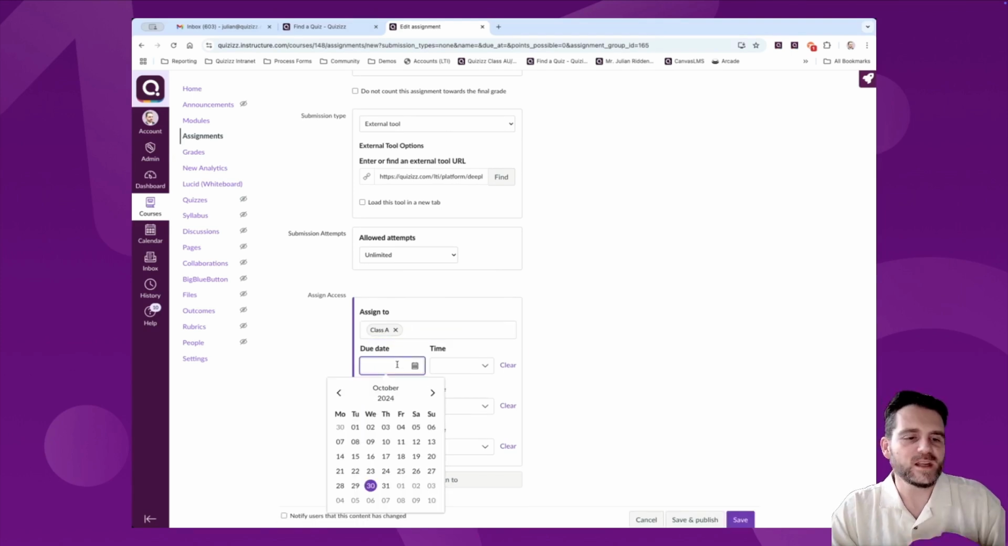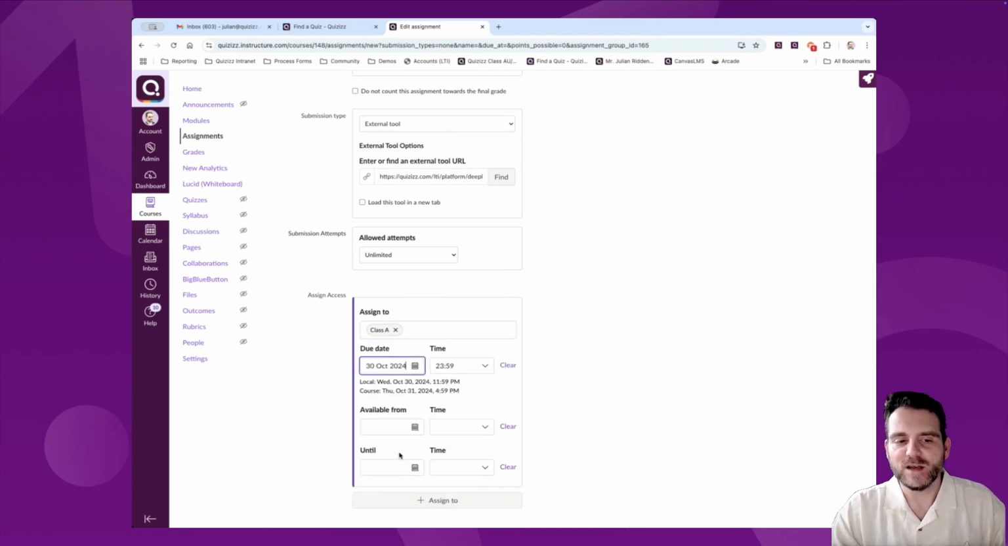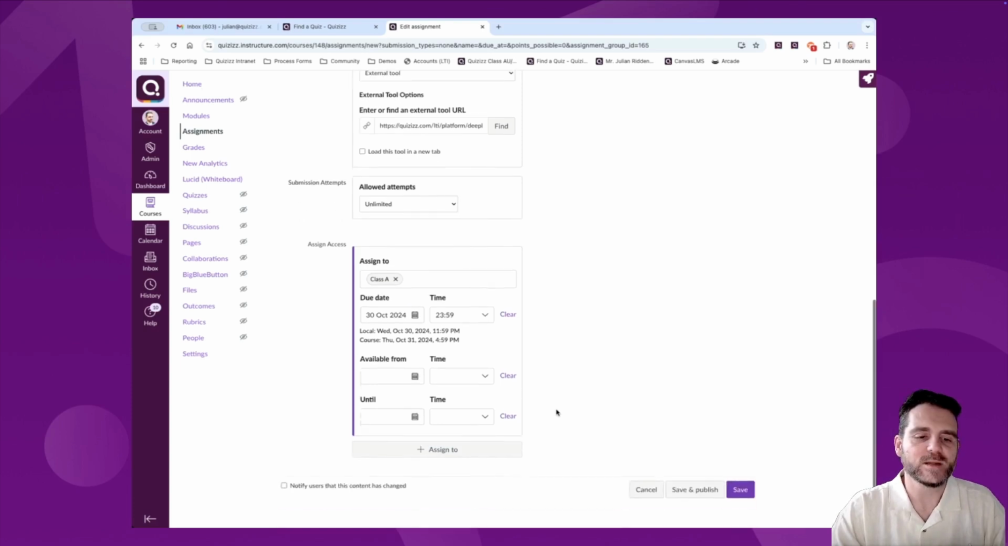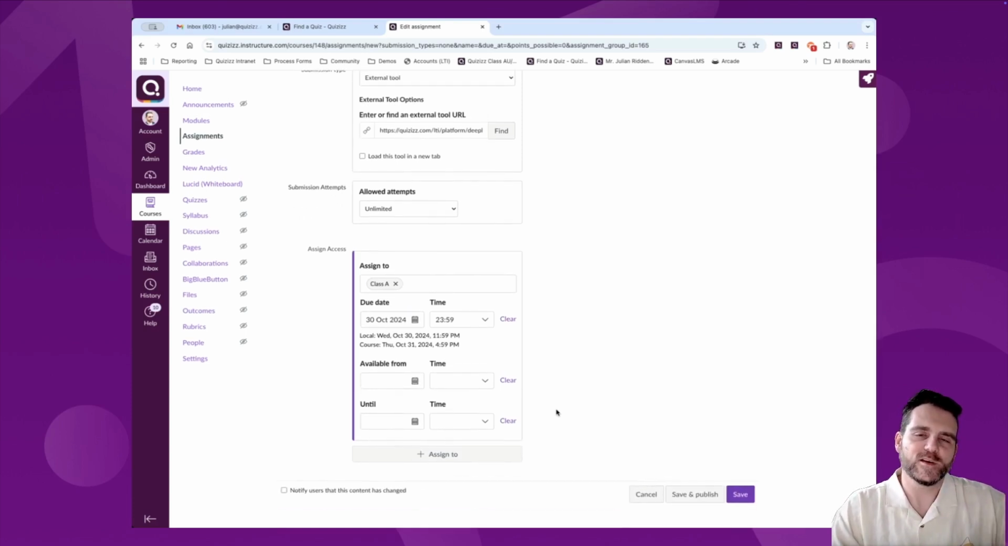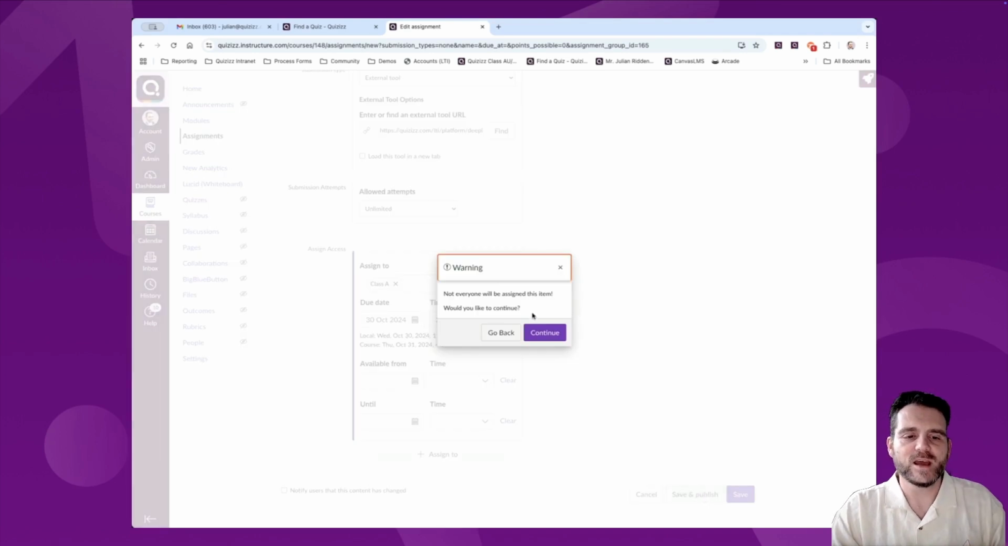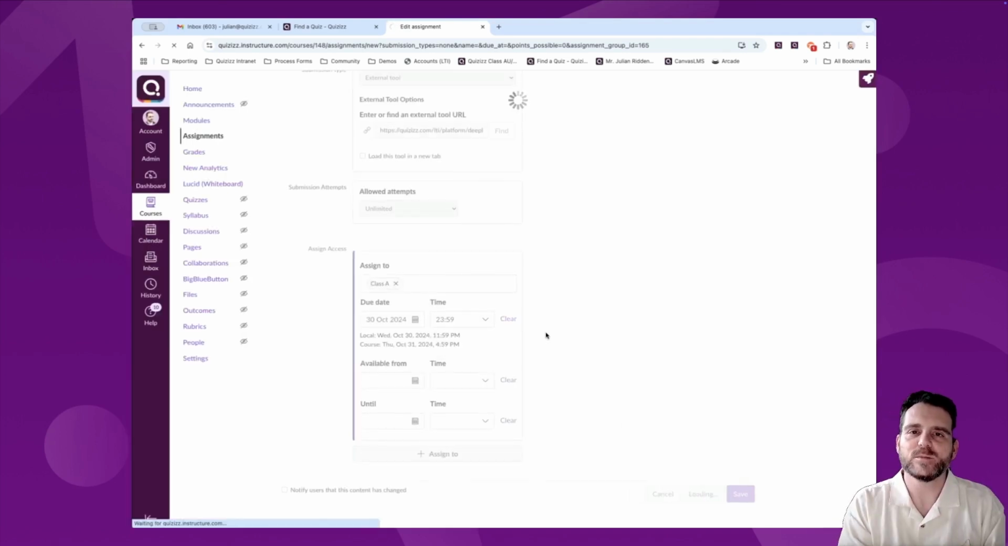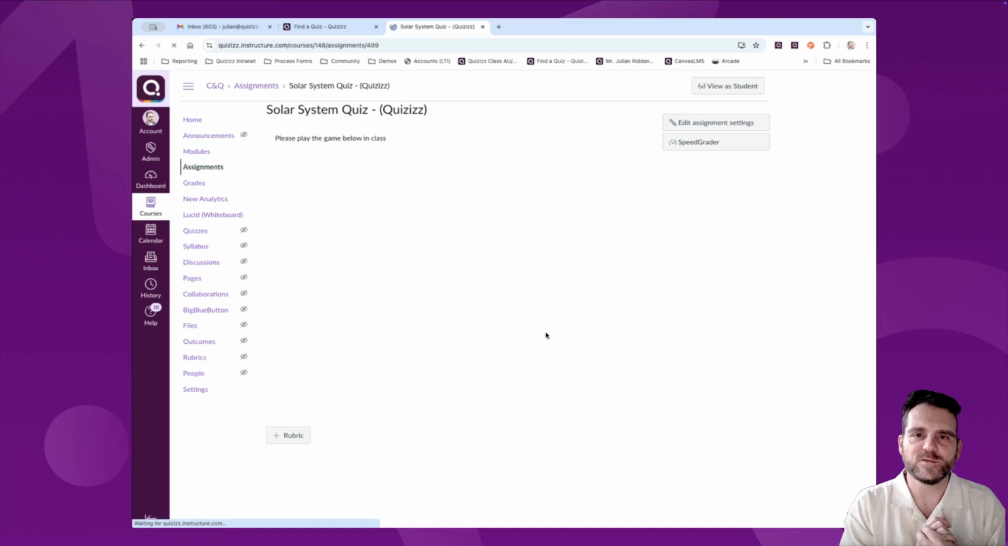I can set a due date, in my case, which day we're going to do it in class, and I'm going to do it today. So I'm going to put today's date. You have all your favorite Canvas assessment settings that you can now utilize. But when you're done, click Save and Publish, and it's now going to become available for those students the way that you've set it up.